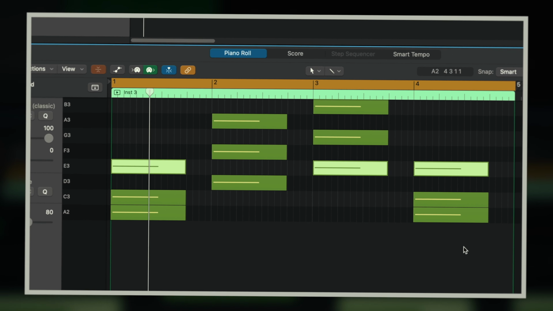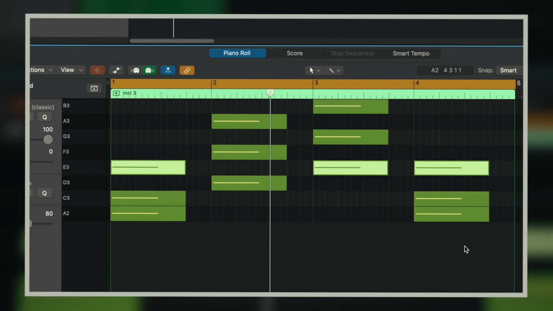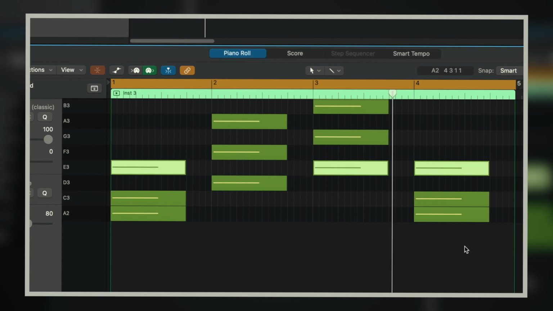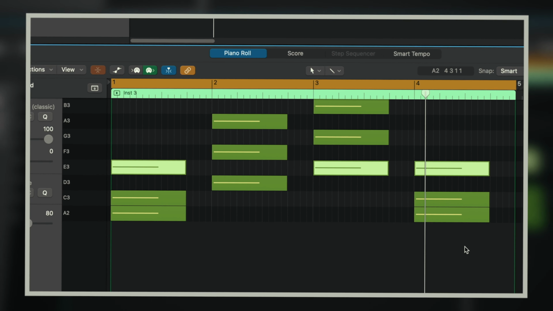So this is my first chord progression. It works very well for trap or drill, and we're gonna see how we can go from this to this. This first chord progression is very easy and I showed you in one of my previous tutorials. Link in the description to watch it.